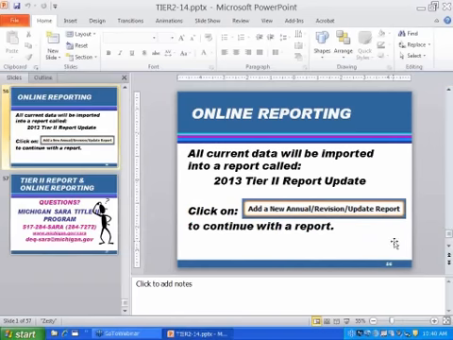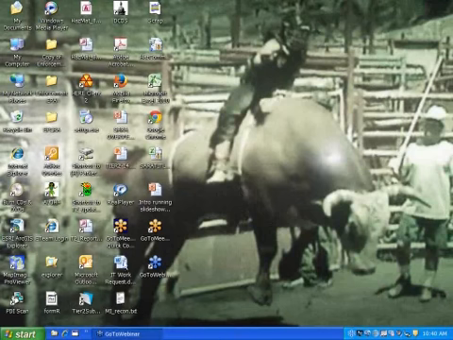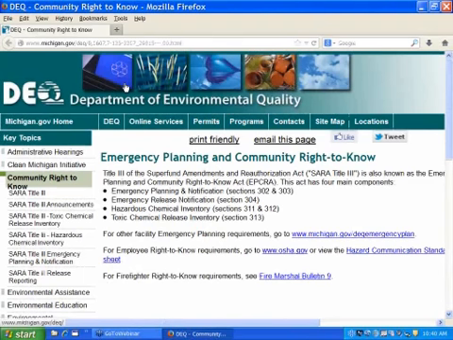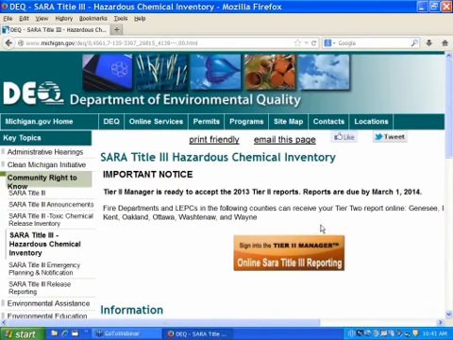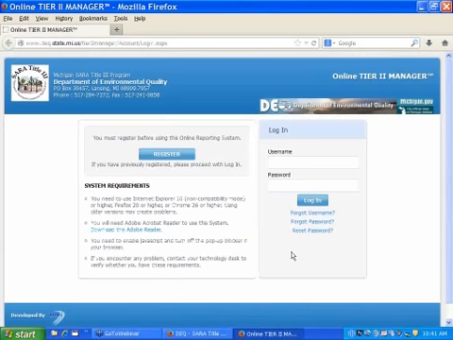I'm going to escape out of here. My default browser is Internet Explorer 8, and the new program is not going to work in Internet Explorer 8. So I downloaded Firefox, and I also did it with Google Chrome. It works with either of those. I downloaded those to use as alternate browsers. Don't set it as your default or you'll run into trouble. So I'll click on the hazardous chemical inventory and then my brown button here.